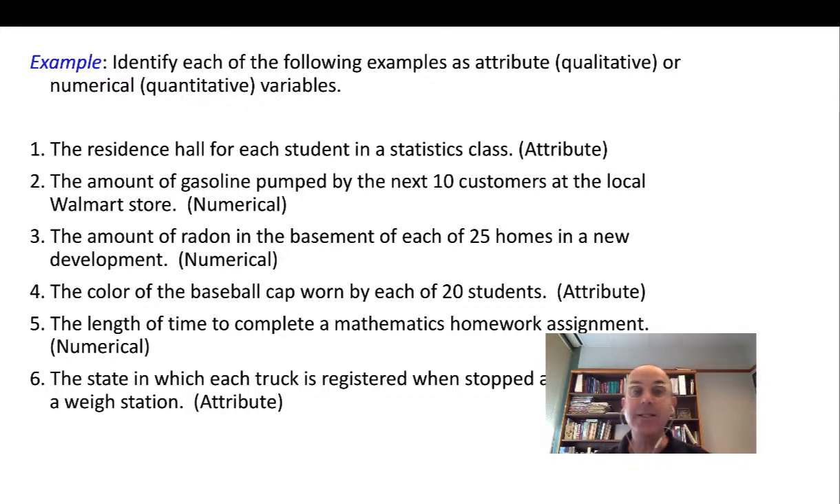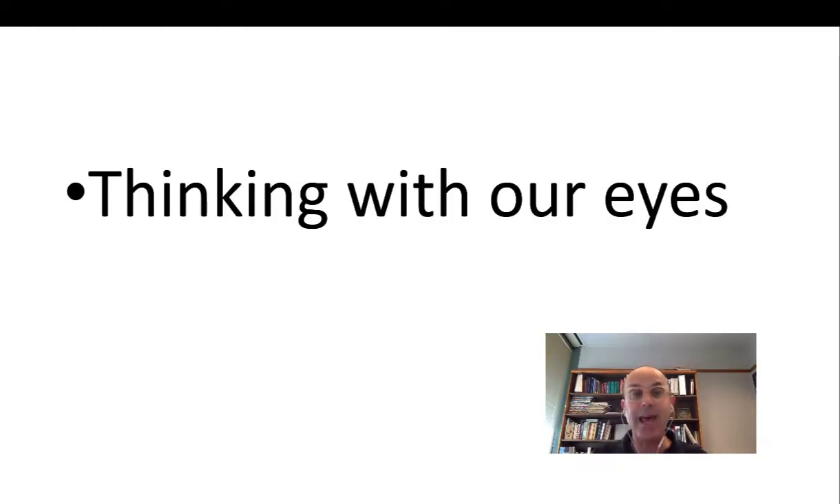And in this case, the amount of gasoline pumped by the next 10 customers is numerical, because we can measure the amount of gasoline each of the 10 customers actually purchased. And so again, this is how we do that. And again, I want you to understand how we are applying that.